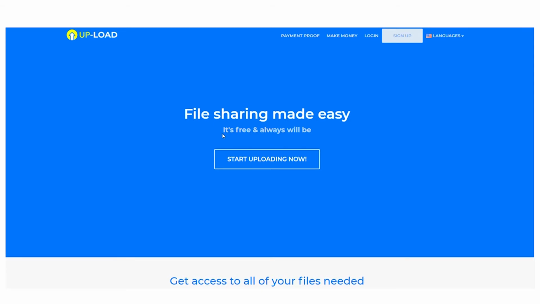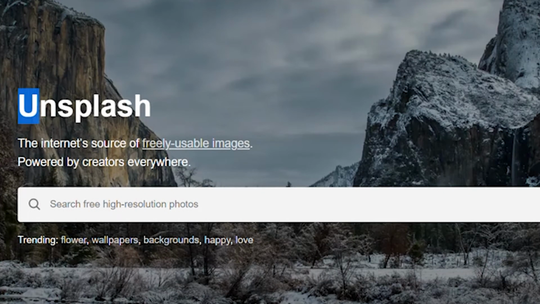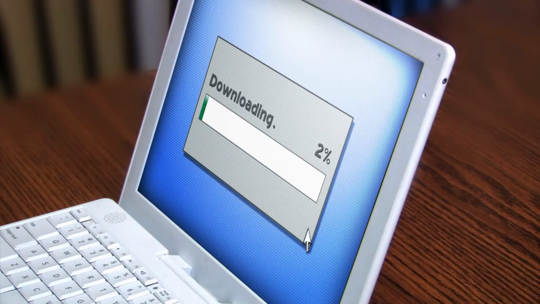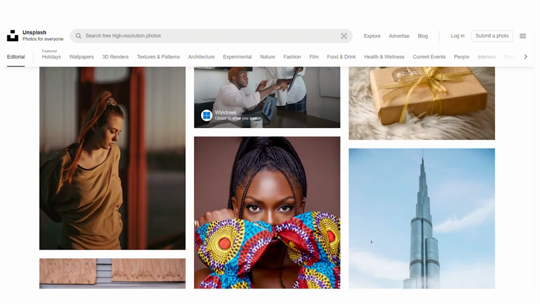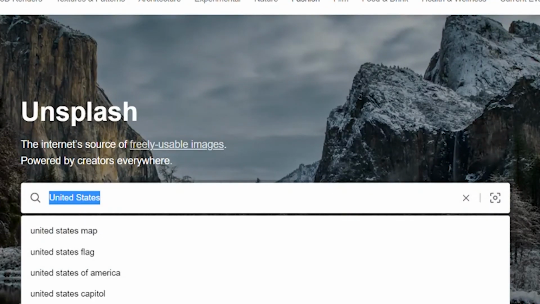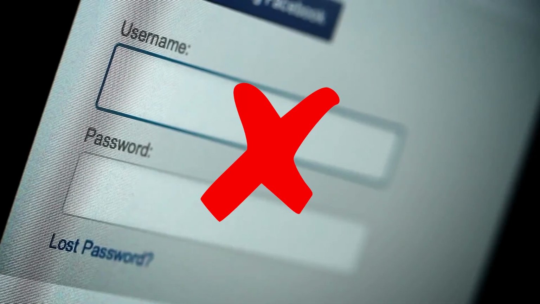But if you didn't find a photo you like, you can go to the second website, unsplash.com. Unsplash is the internet source of freely usable images powered by creators everywhere. Now, this is another royalty-free stock photo website, just like Pexels, where you can download media and use it however you want. Just follow the same procedure as Pexels and search for the keyword of the country you want to target. Once you've found a photo you like, simply click on it and hit the download option. Just like Pexels, you don't need an account to do so.